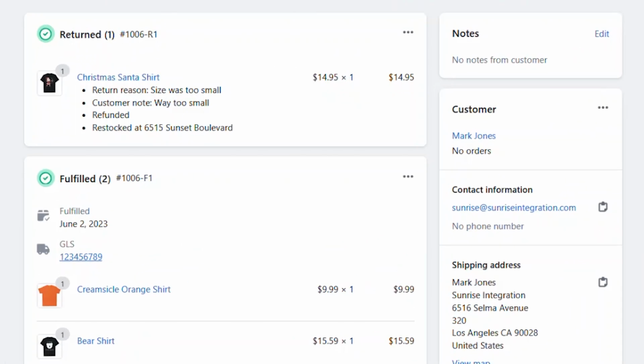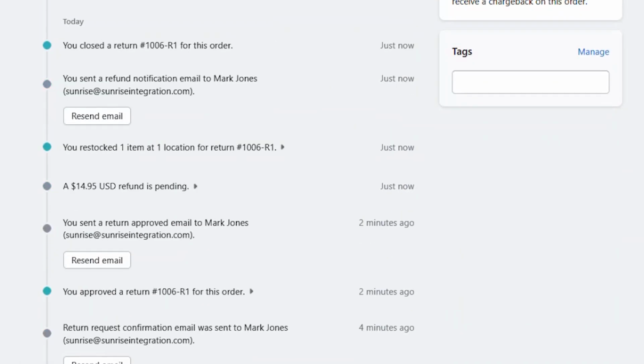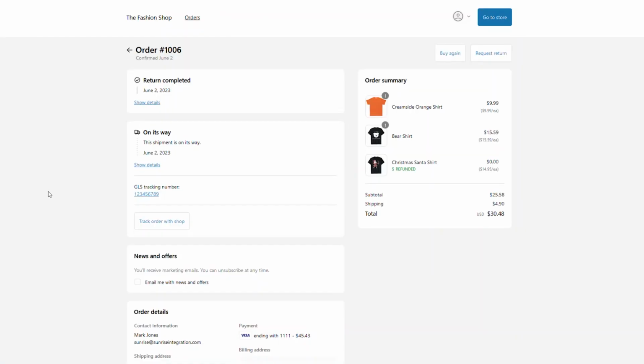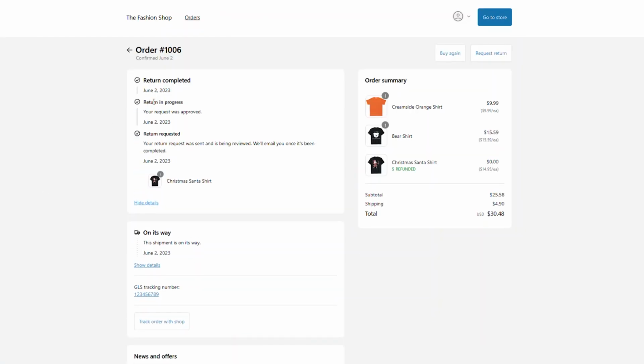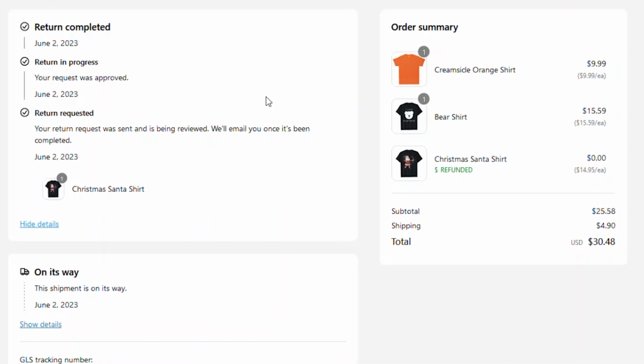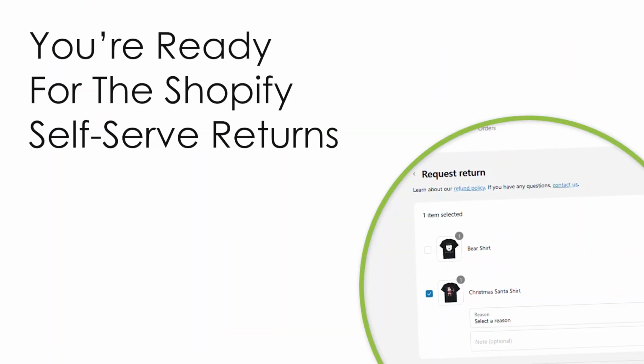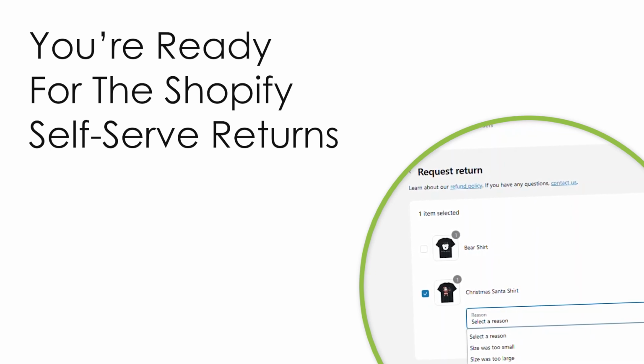The order status is updated, and a full review of the entire procedure is outlined on the order timeline. The customer will also see a timeline of the return process within their account page. The refunded items will be highlighted in green to show which ones were accepted. Your Shopify store is now ready to start accepting customer returns.